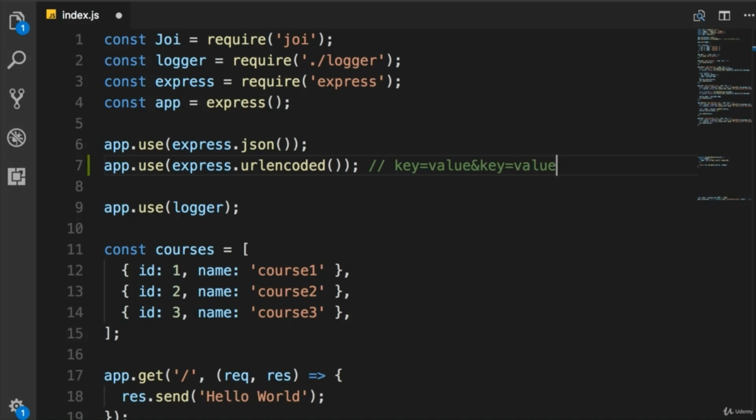Basically, if you have an HTML form with input fields and post that form to the server, the body of your request will look like this, okay? So that's where you have a URL encoded payload in the body of your request. Now, this middleware parses this body and populates request.body like a JSON object. Let me show you how that works.